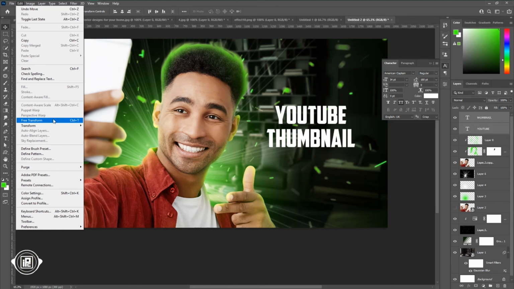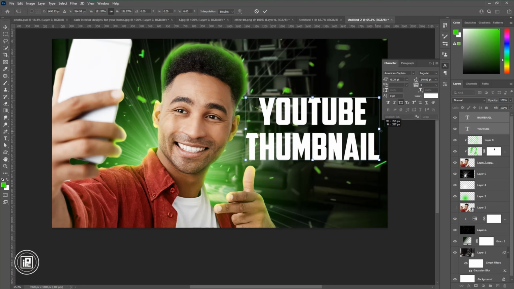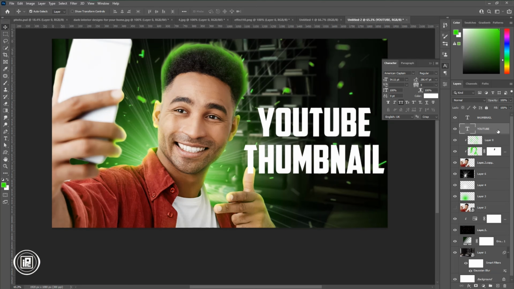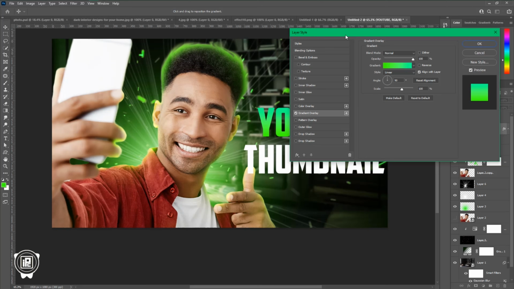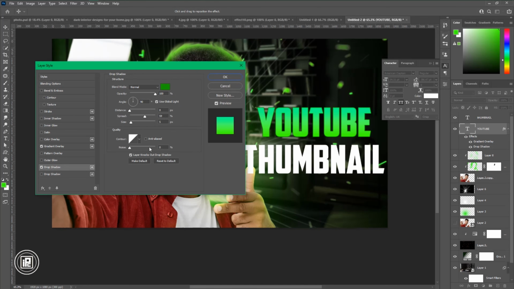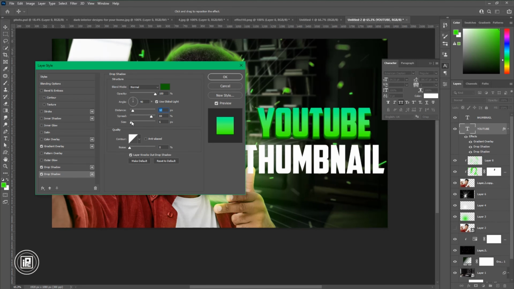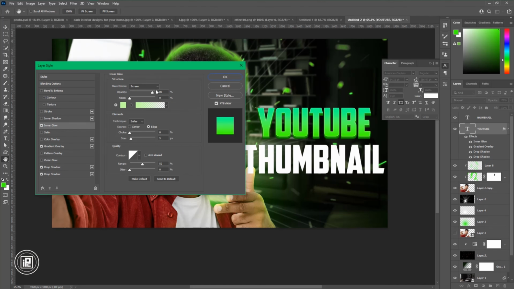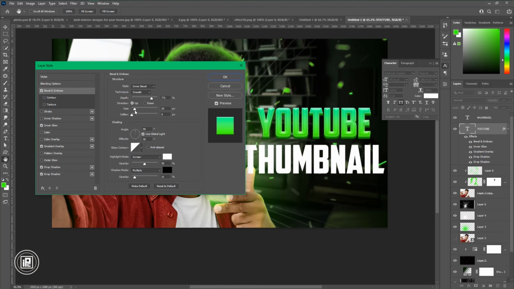Press Ctrl or Command+T and adjust the text. After that, select the text layer, and go to the blending options. Now follow my steps and create a perfect layer style. Just follow me or do some experiments to get a more perfect effect for your thumbnails. After all the adjustments, hit OK.